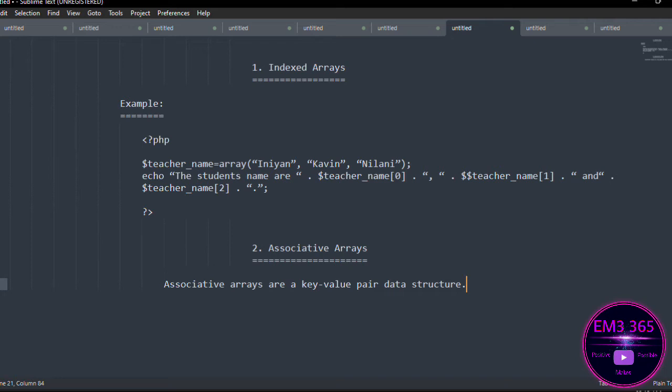I explained it in the syntax. So array, and in between the opening and closing parentheses, I have given three values: Inian, Kevin, Nilani. These three values are strings. That's why I have enclosed these three values separately with double quotations. To separate them and make each one an individual value, I have given comma notation.